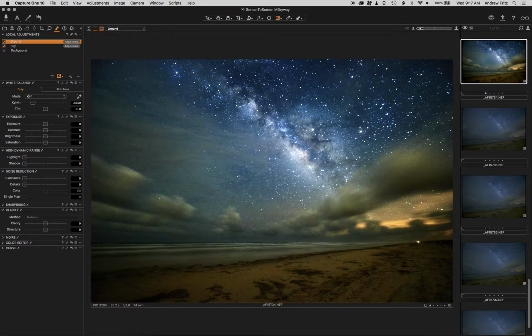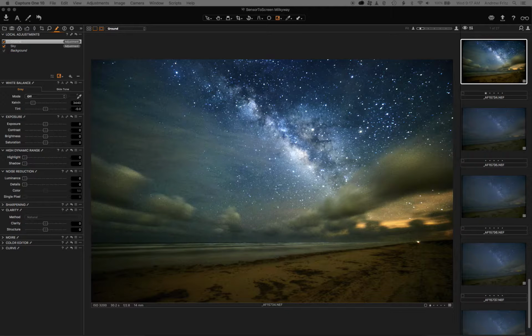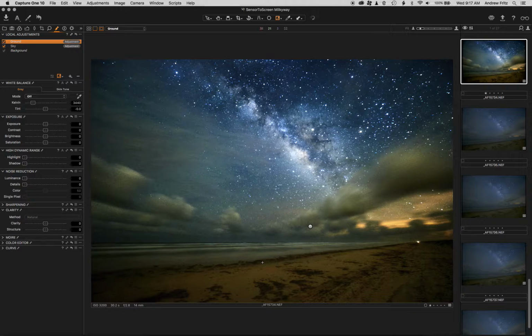Let's go ahead and do a ground-based adjustment. This is something I'll often do. I'll add 2 graduated filters that cover essentially the same area. And the reason I do that is because while I could just have the one for the sky and then everything, when I change the everything one, it changes the sky also.